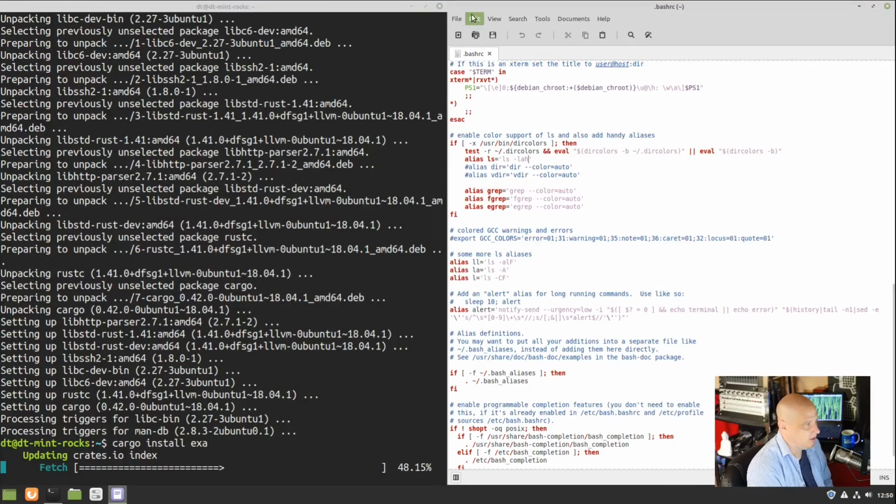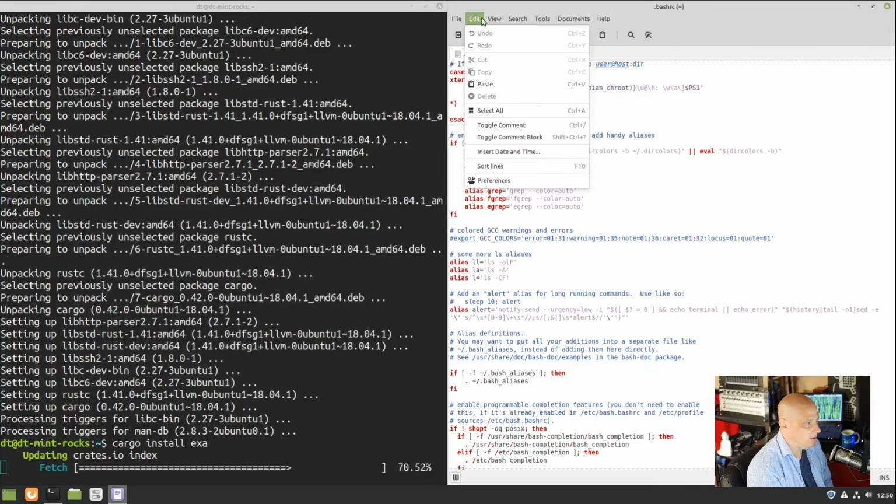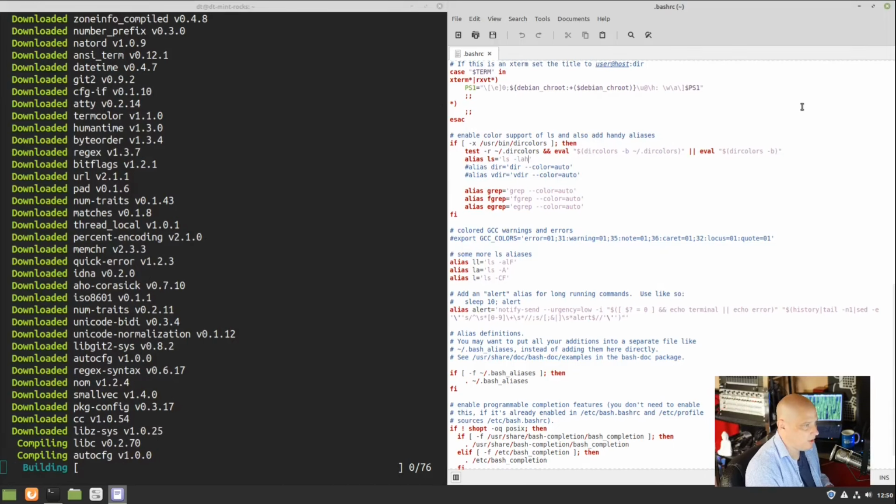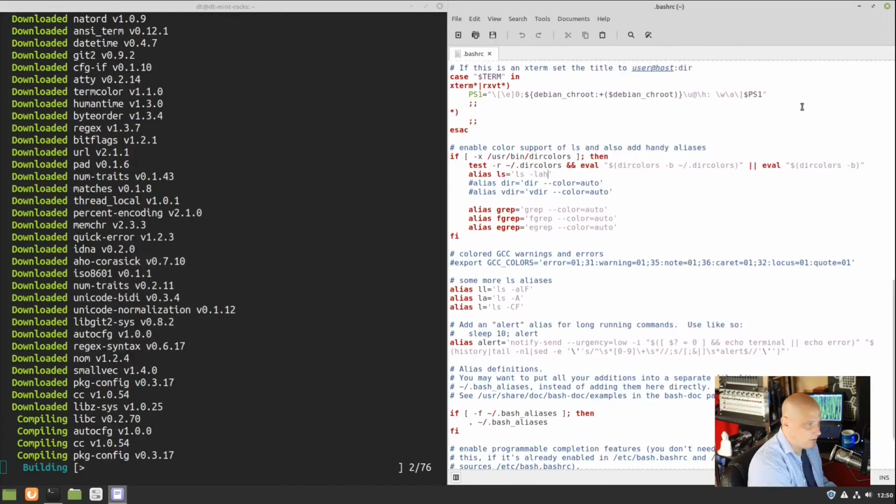I should also zoom in. I'm not exactly sure what the key binding to zoom in is. I go to View, Ctrl plus equals. So yeah, that's very similar to the terminal.